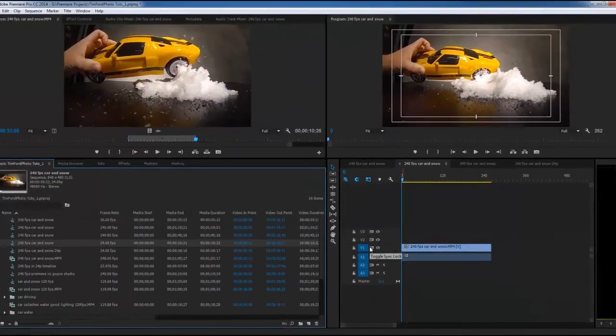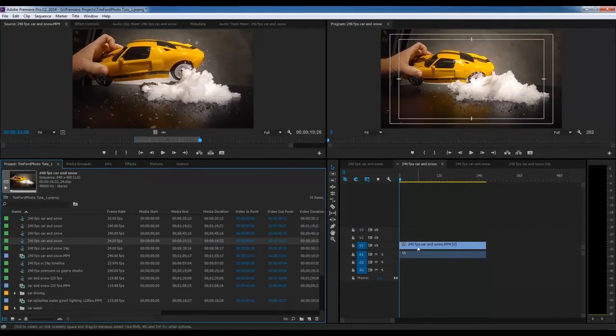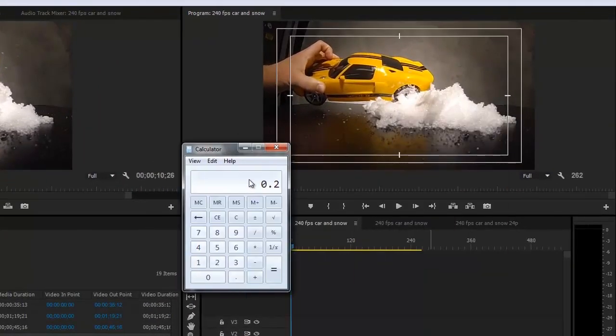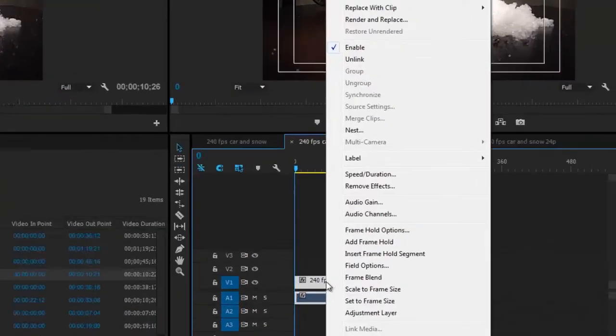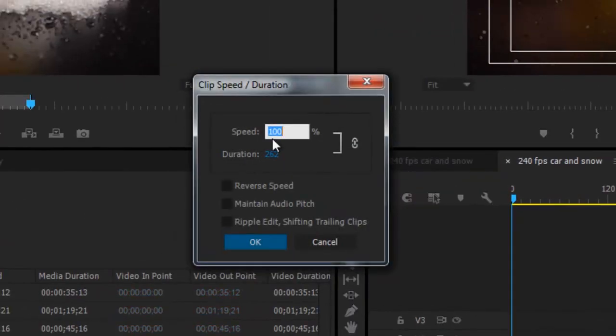Okay. And now what we're going to do is change the speed of the clip in the timeline, but the way we're going to have to do that is to divide the frame rate of the sequence by the frame rate of the clip. So in other words, it would be 24 divided by 240. Let's go to the calculator and figure out what that is. 24 divided by 240 is 0.1, so 10% speed. Let's do that. Let's right click on the clip in the timeline, go to speed, and we'll change that to 10%.